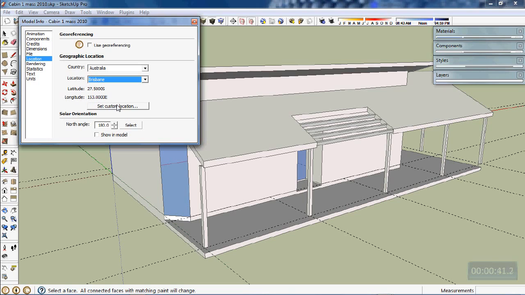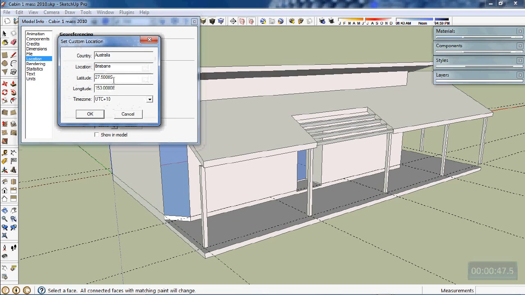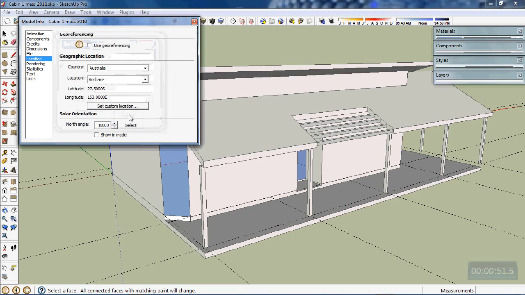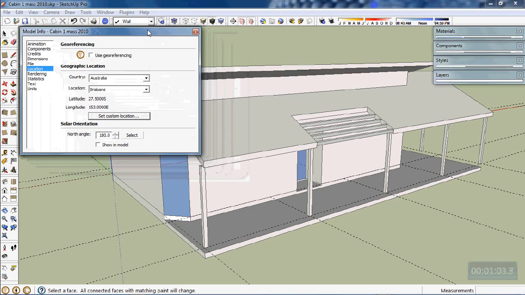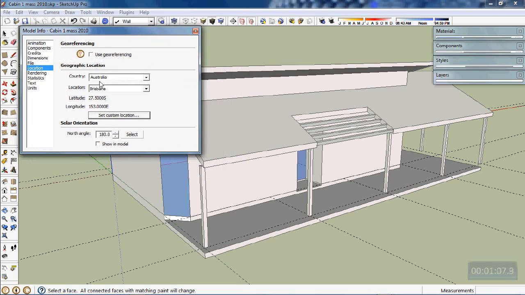If you actually know the accurate latitude and longitude of your site, you can go into set custom location and type in actual latitudes and longitudes, or you can actually gather up your location from Google Earth as well. But I don't think Google Earth is installed on the college computers, so just for this exercise we'll just pick country Australia, location Brisbane, the Sunshine Coast being very close to Brisbane.